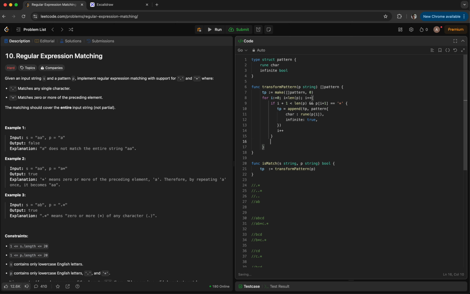Then what else? If it is not the case, that is, if the next character is not star, then this character is going to appear exactly once. So infinite will remain false. The default is false, but just for clarity, write it here. And then when I want to increase i, I will increase automatically next time, for the next character. So that is it. Then we just need to return the tp. So this is our transform pattern. This simplifies our problem now.